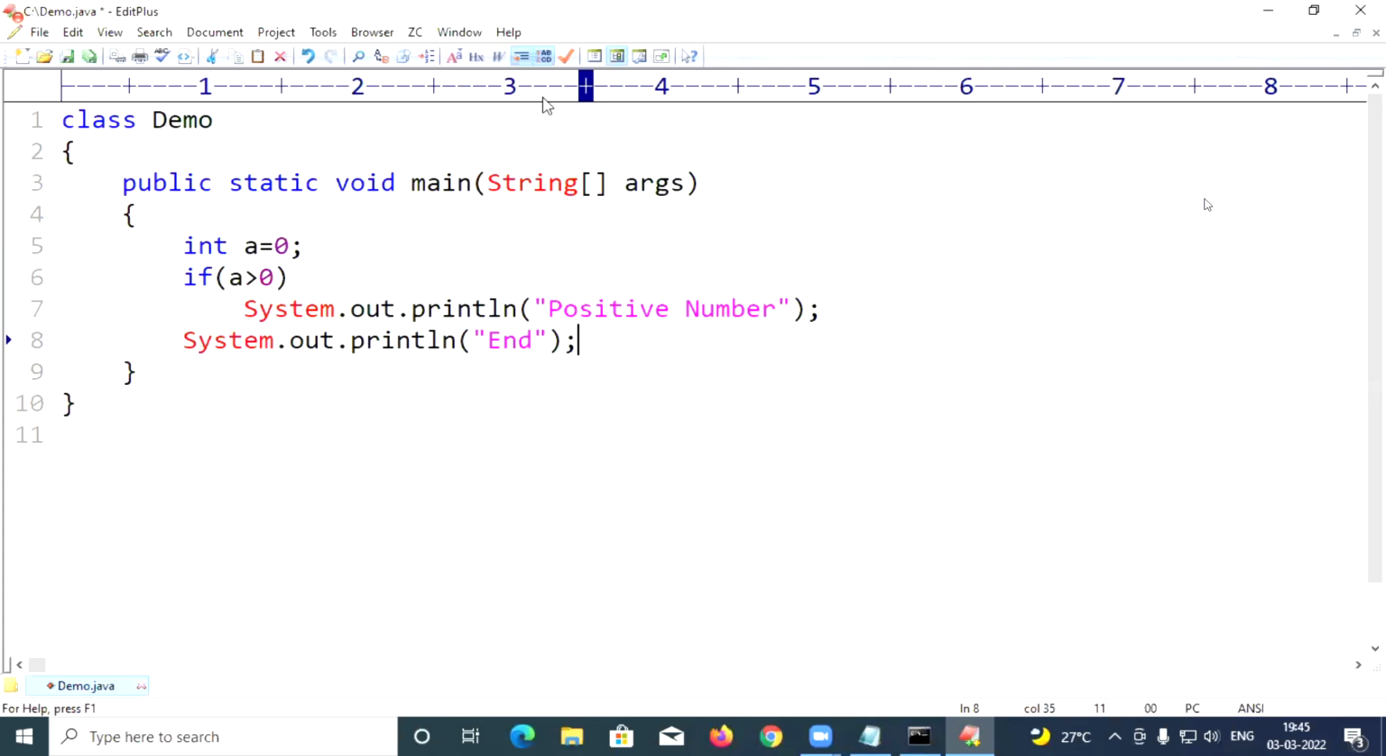Now example 2, note down this one also. Example 2.